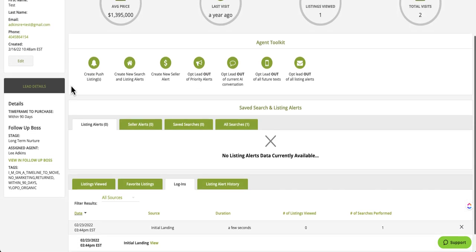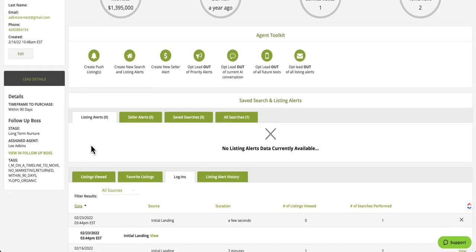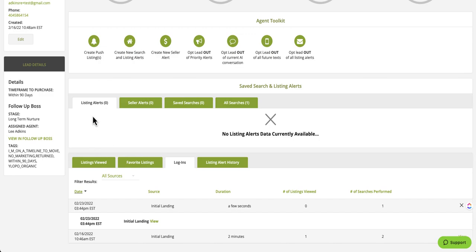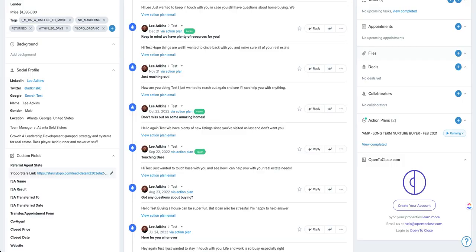So really easy way to access this, again, to put people on any sort of property alerts, listing alerts, seller alerts. You can control Rhea, both opt out of a near-term conversation and opt out always, as well as opt out of some other marketing. You're also going to see a bit of history down here too, as well as when did they last engage with this, what did they look at, how many listings did they look at. So a lot of great intel here in Stars. I'm going to hop back to Follow-Up Boss.